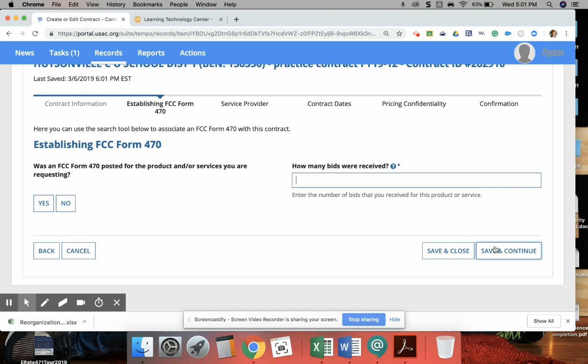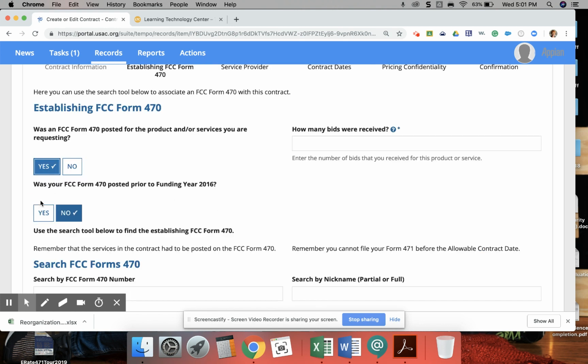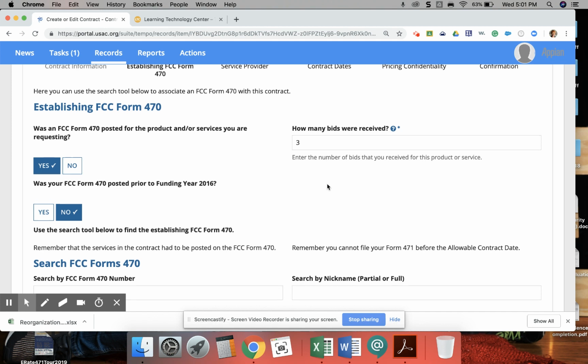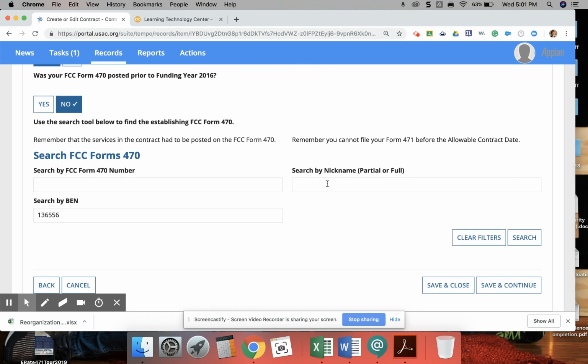Then clicking Save and Continue will take us to the next page where it says, was there a 470 posted? And the answer is always yes to that. There needs to be a 470 posted for all services you're requiring from E-Rate. Up here in the corner, it wants to know how many bids were received. So for our example, I'm going to say 3. This indicates to USAC that there was a bidding matrix that was used to evaluate 3 bids, and this was my winning bid. So puts them on notice there.